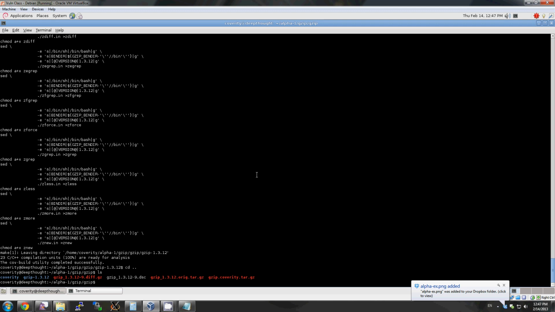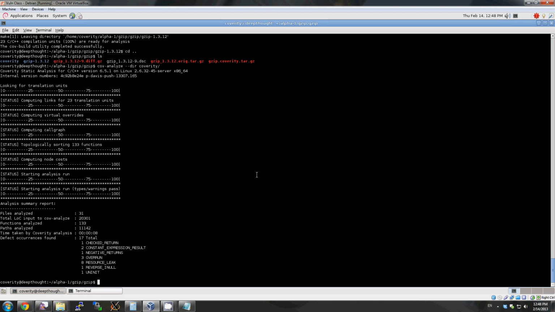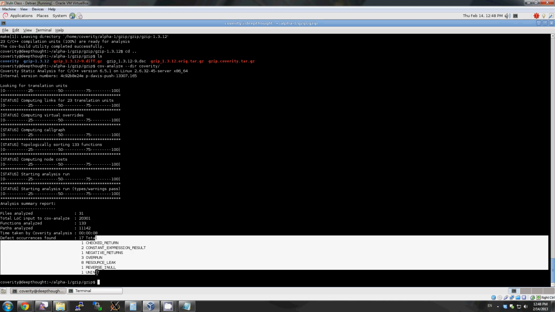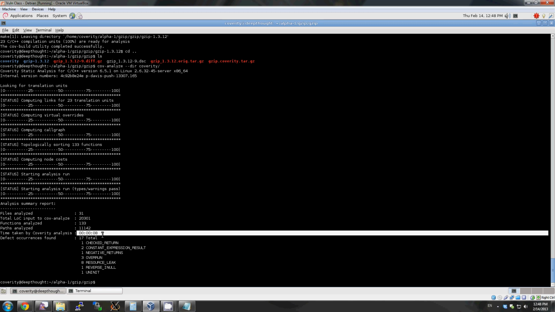Now let's analyze the files that Coverity has scraped from the build process. This process can also take a lot longer depending on the size of the package you're trying to analyze. For gzip, it finishes relatively quickly. Now we have a report of the different types of bugs found and their counts, as well as the time taken for Coverity to analyze the file or the package.